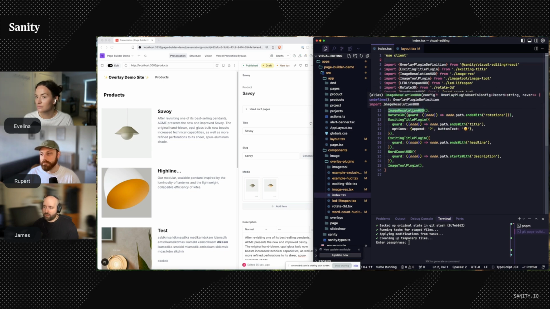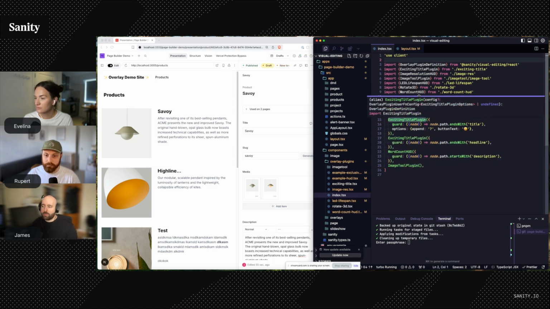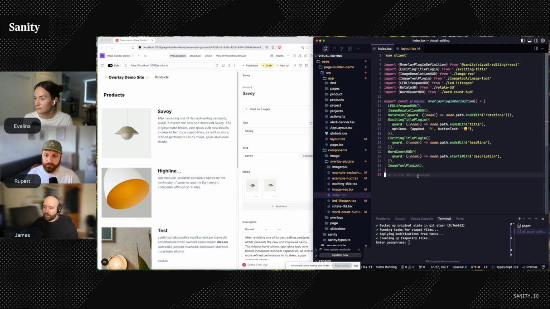They can each have their own different components and options set to them. And we've got quite a few here, like the LED lifespan HUD plugin, and the image resolution plugin. And we have a few extra ones here, like the word count and the image crop tool. And each of these can be set up to have their own custom options and a guard function to define what they should be displayed on.